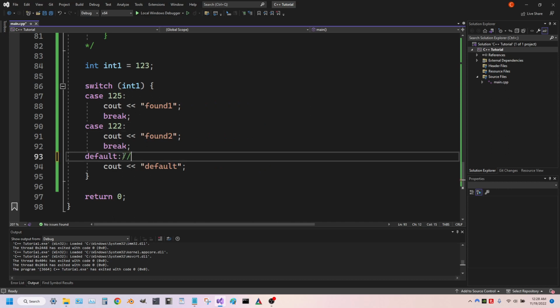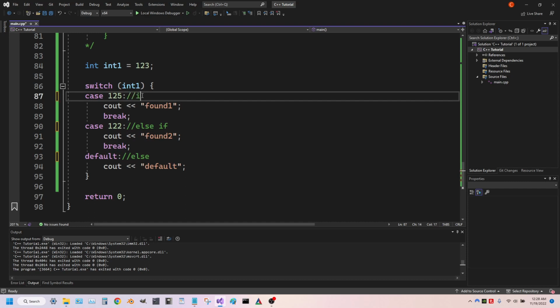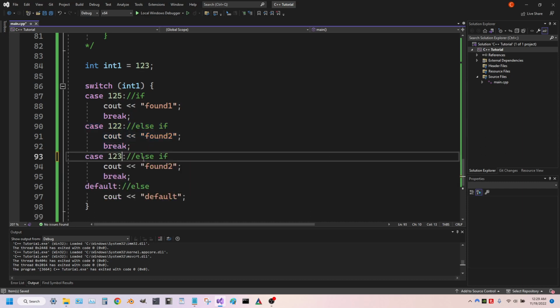So this is similar to else. This is else if, and this is if. So you can have multiple else if, and you can have multiple cases.